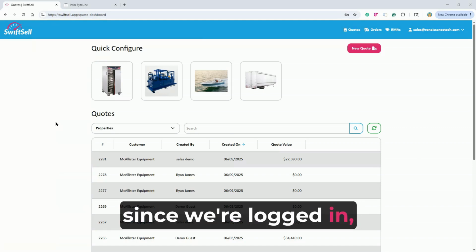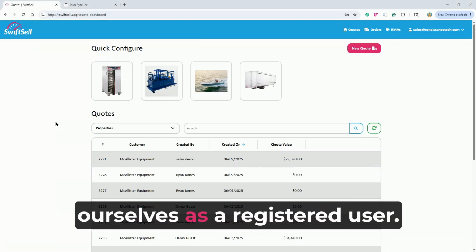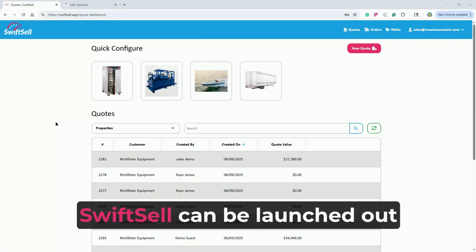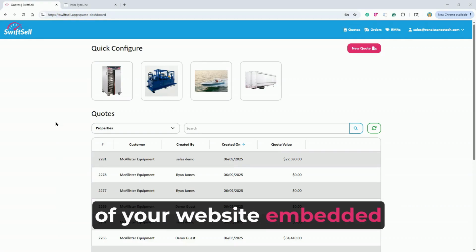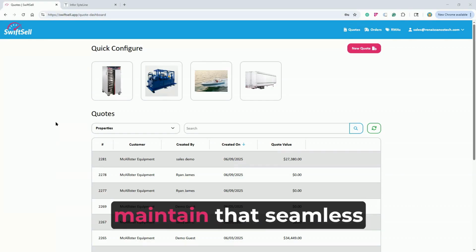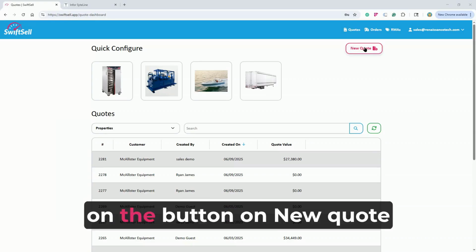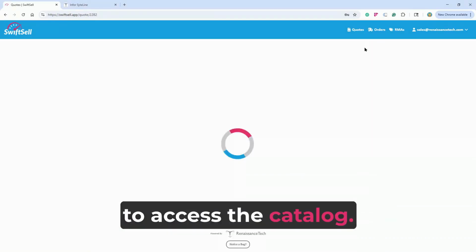Since we're logged in, we've already identified ourselves as a registered user, but you can also present SwiftSell to the general public. SwiftSell can be launched out of your website or embedded directly on your website to maintain that seamless user experience. So let's go ahead and create a sales quote. Click on the New Quote button to access the catalog.